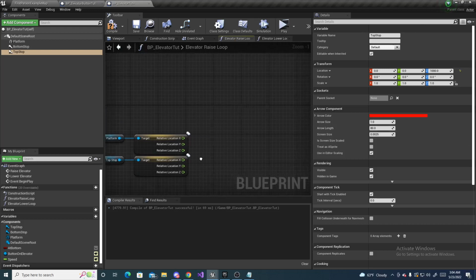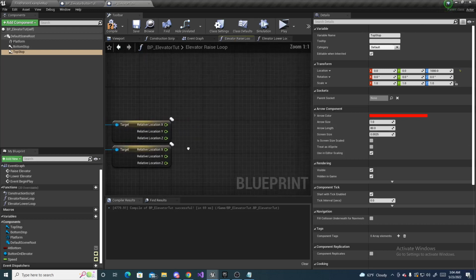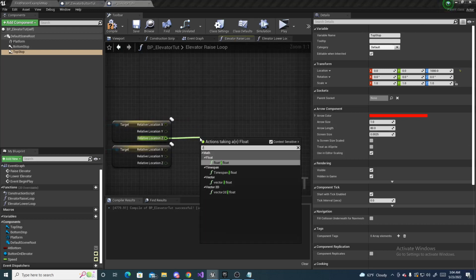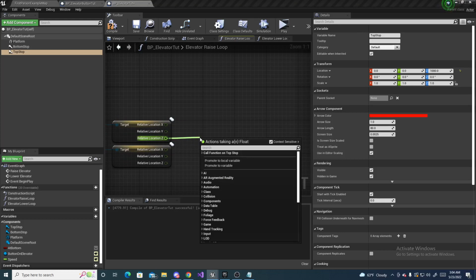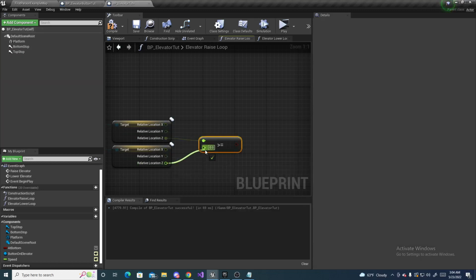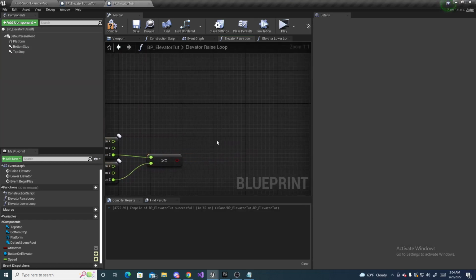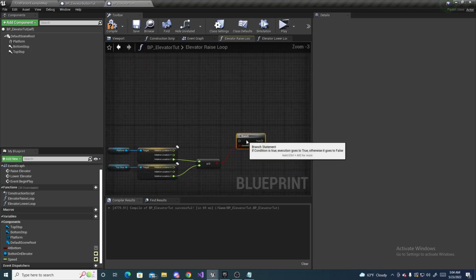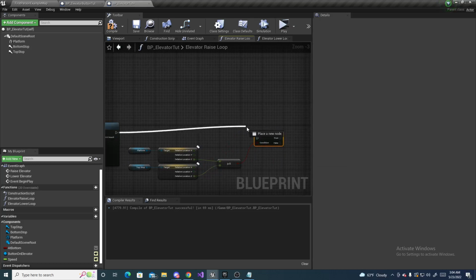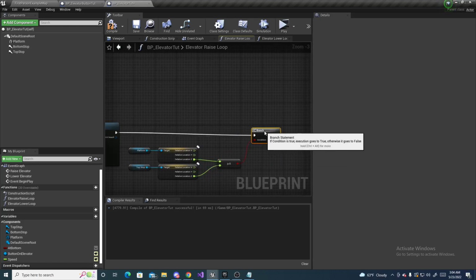So now we have to detect if we are actually above it. So drag off of your location Z and do greater than or equal to, and hook your other Z up to that, and then hold down B and left click, bring in a branch, and then hook this up to your main line.